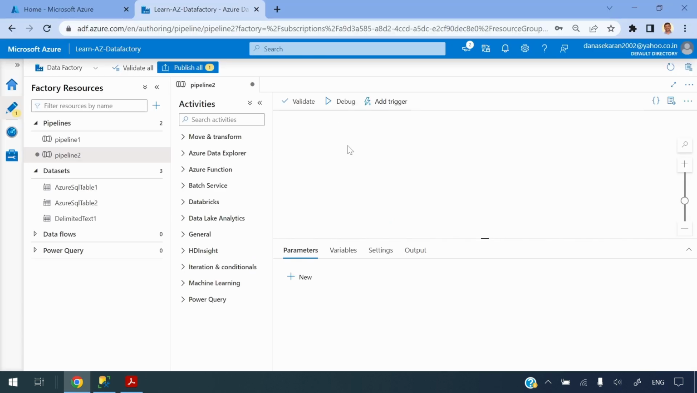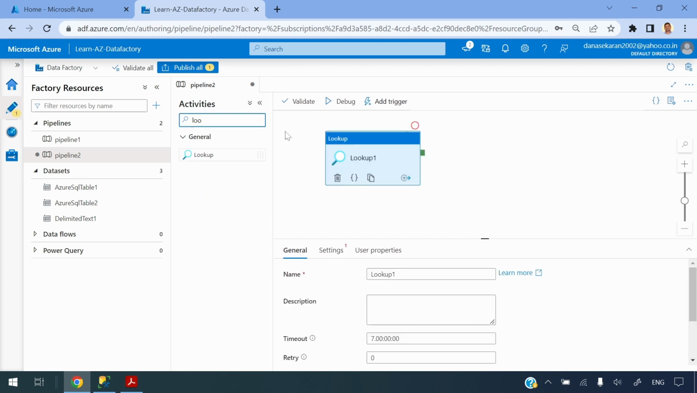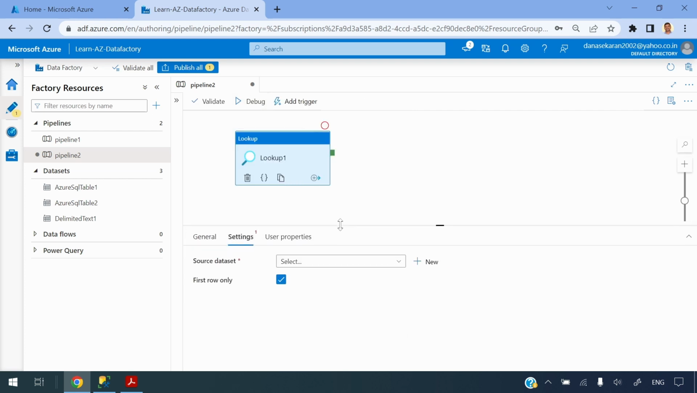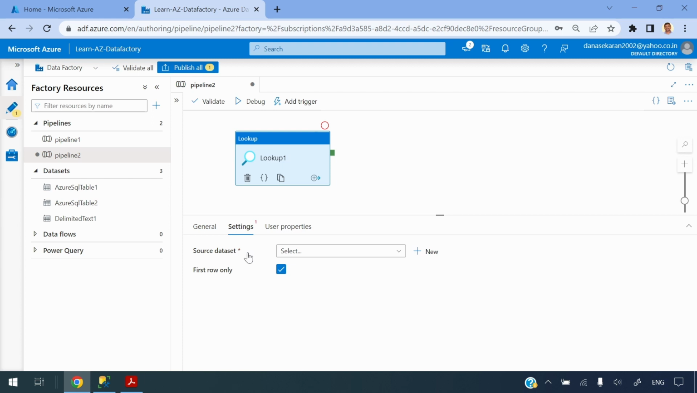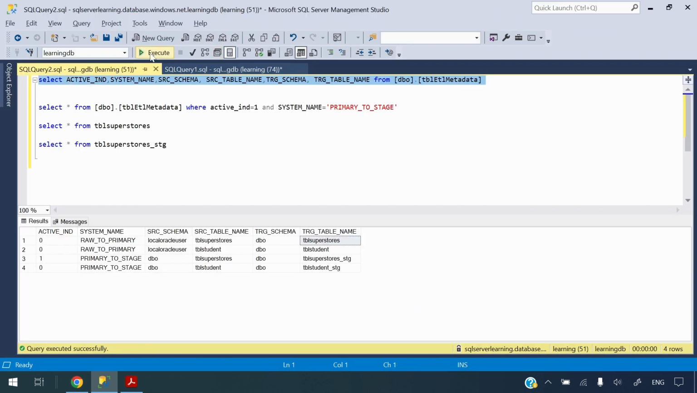I'm going to Azure Data Factory. This is a new pipeline that I'm going to create. We require a lookup, so I got the lookup activity. Here we need to do the configuration. I'm going to the settings part. Here I have to say what the dataset is. As I said, we are maintaining an ETL metadata table, and this is the table.